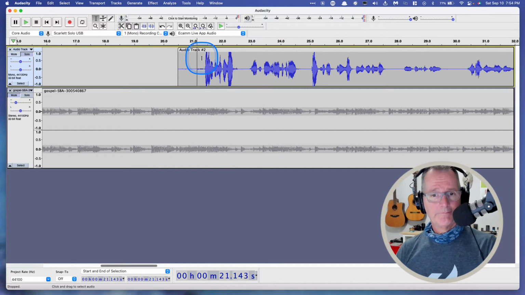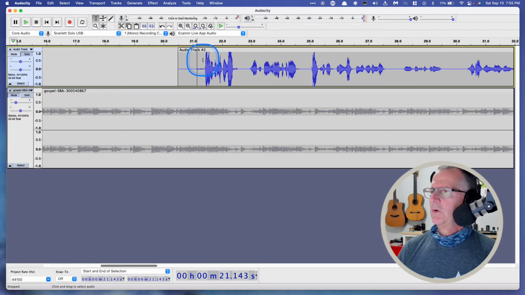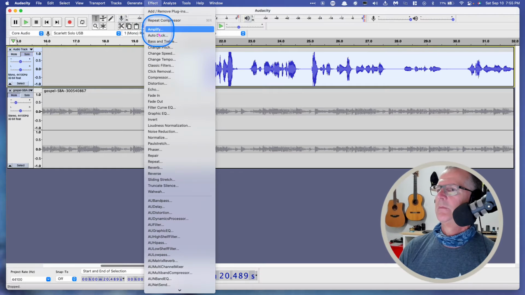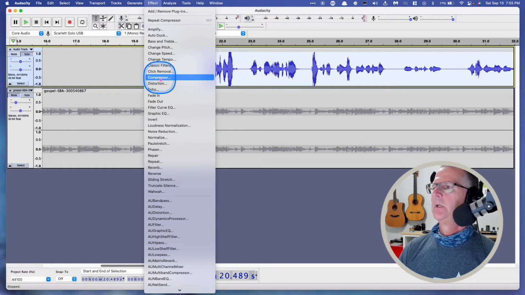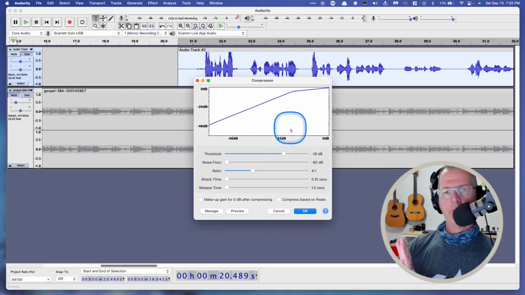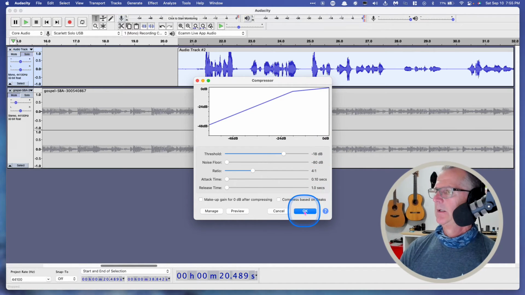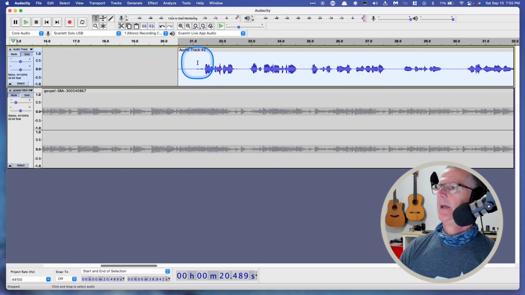So unfortunately, once you distort, it's not going to undistort. There's no effect in the world that's going to cure distortion. So I am going to compress this file, and I'm going to use the same settings that we did before. Here's the compressor. The settings remained the way I had them set for my last effect. I can hit OK, and that dropped it right down.